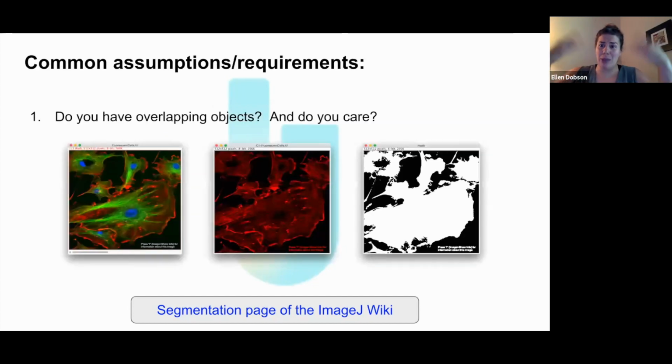But more importantly, before you even start workflows and things like that, it's important to think about some common assumptions and requirements needed before you set up a segmentation analysis, to ask yourself some basic questions. And even before you set up your sample acquisitions, right, your sample prep, it's important to think about these things. So one, do you have overlapping objects? But more importantly, do you care, right? For example, if you're interested in a population signal versus individuals, that affects how your workflow will be developed.